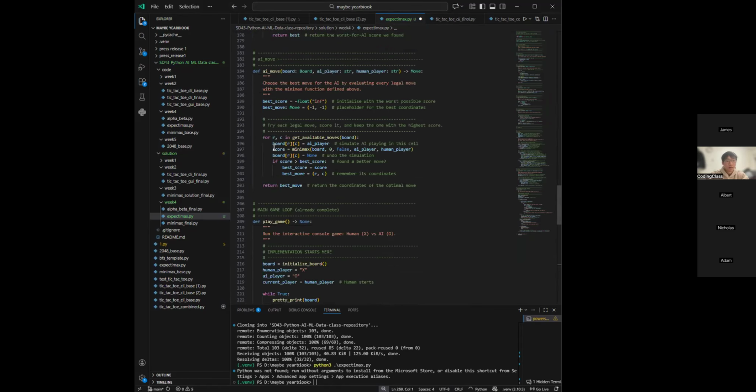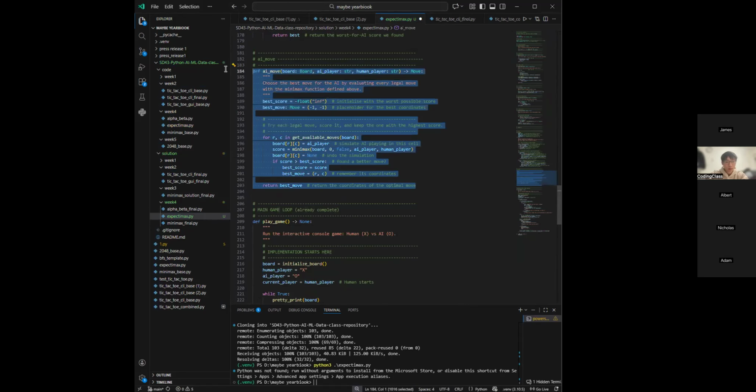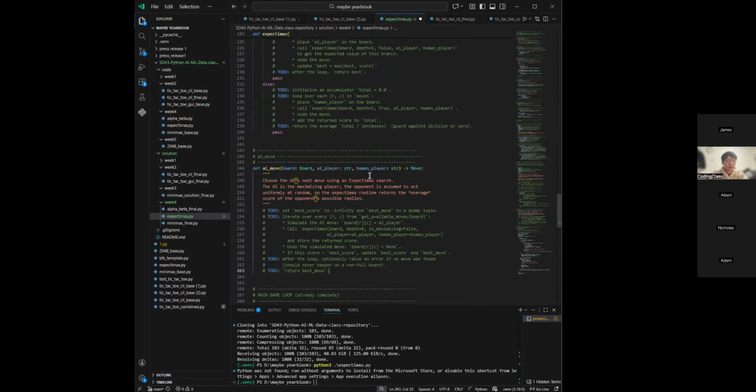Go up a bit. You see that AI move? Delete that AI move, the whole define as well. Yep. Yeah, good job. Delete that. And then delete that Expectimax. I mean, above the Expectimax. No, leave that be.